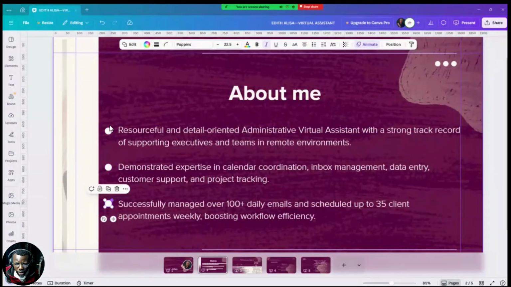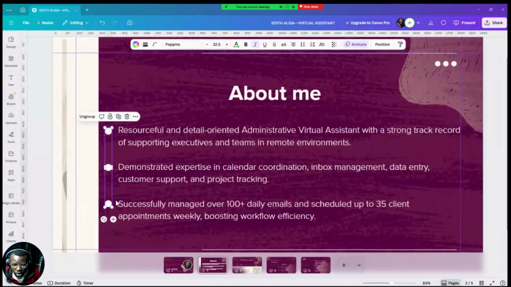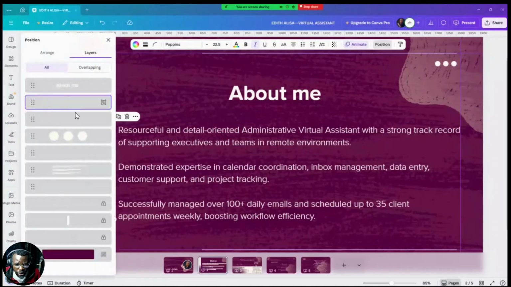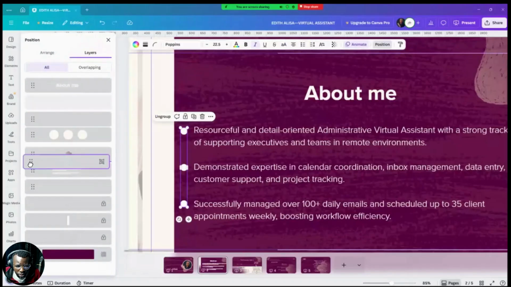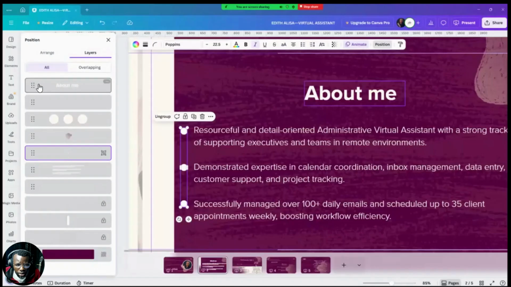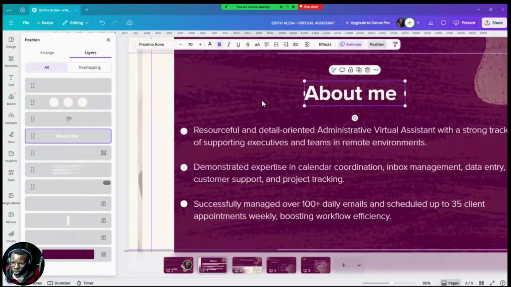Then I would select the bullet points. So I'll select the three of them and press Ctrl G to group them. And then I would come to position and align it. So this is it. I'll just bring it down to right about here. And then I'll bring down this to right about here, because that's where I want it to be. Okay, so that solves everything for me here.